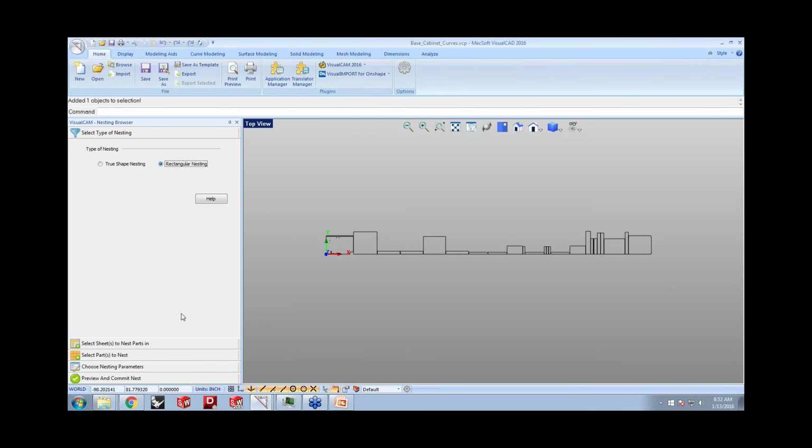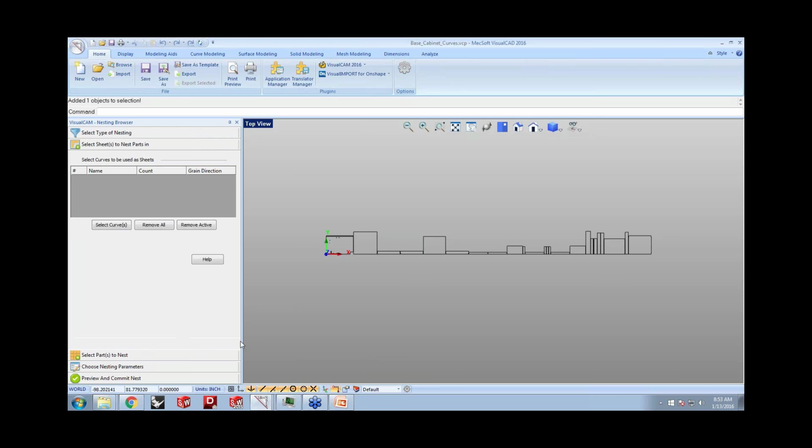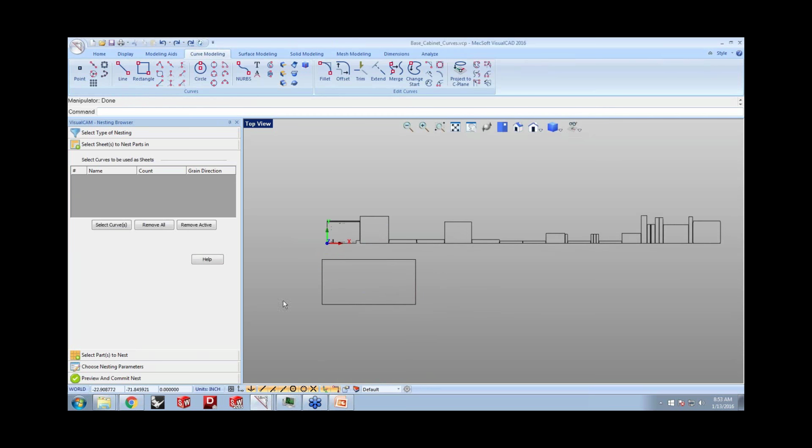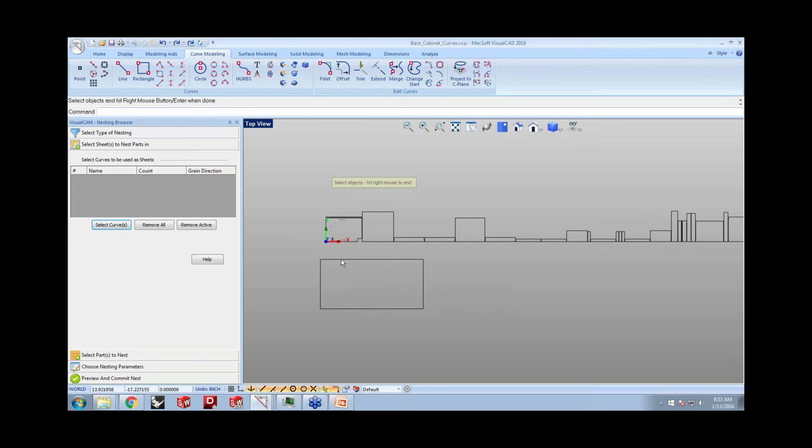So I'm going to pick rectangular nesting, and in the next step I'm going to use select sheets to nest into the part. So I can create my sheet in here. So I'm going to draw a rectangle. I can specify the size of my rectangle. So I'm going to create a rectangle that's going to be 96 by 48. So I have a rectangular sheet drawn in here, and I'm going to stage the sheet and the part away from each other. So basically the parts would get nested into the sheet. So I'm going to use select curves and select the sheet I just created in here.